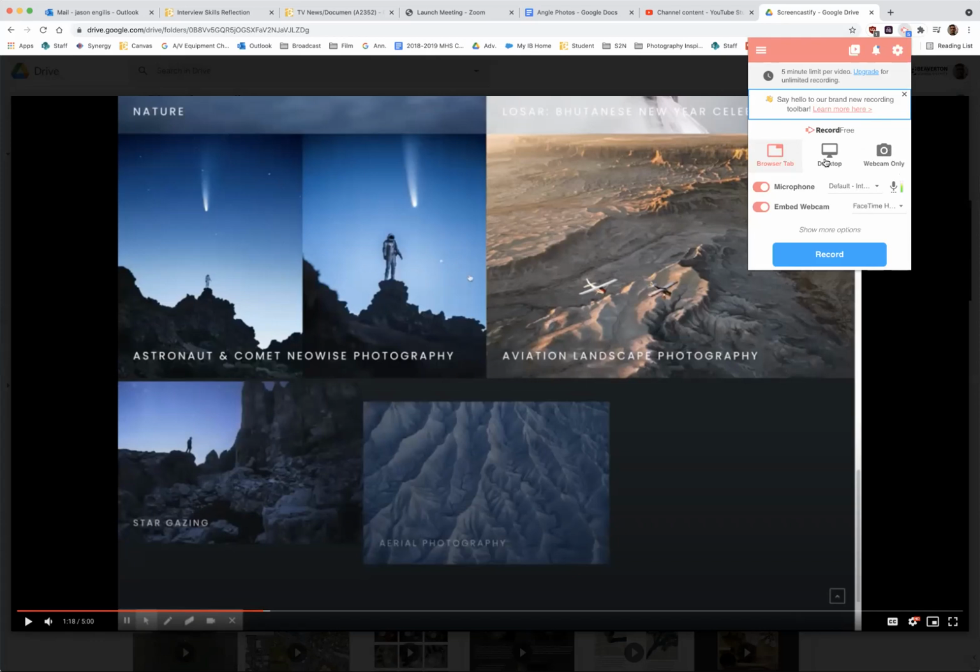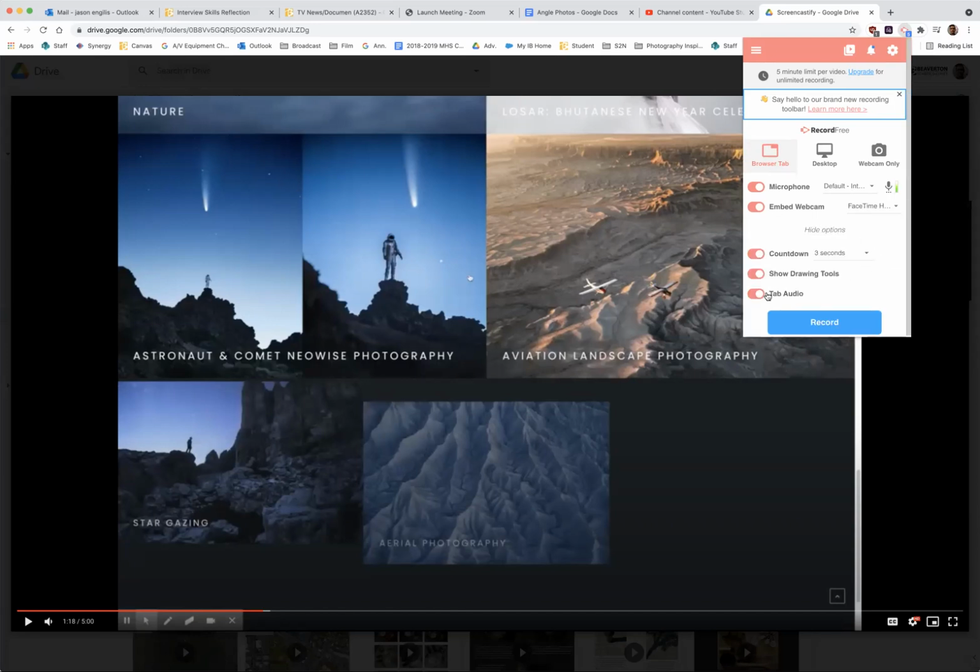You do not need to use the webcam. In this case, I would just use the browser tab and then show more options. You want to make sure that tab audio is on. That way, your speakers don't have to be on that loud. I'll hear exactly what the interview sounds like if you're doing it through Google Drive.